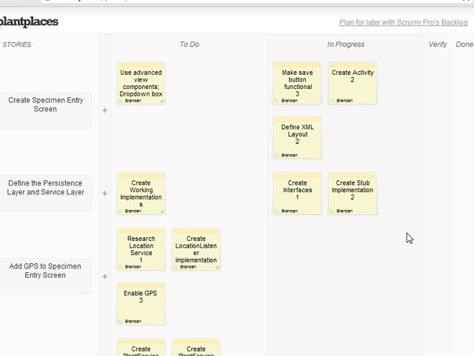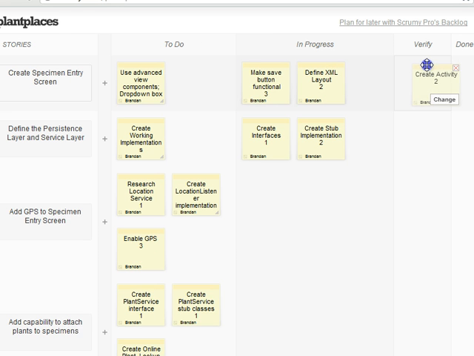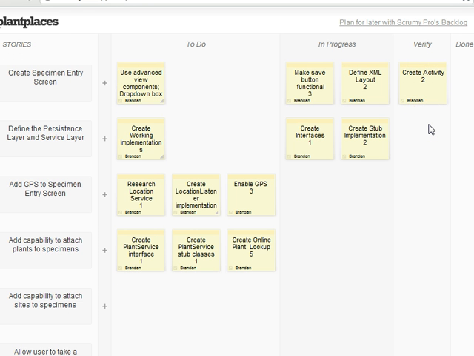We could say we have created an activity. We have more modifications to go, but we have at least created one. We've started one. So in theory, we could move that to verify. And in practice, what we would have happen now is we would have a tester verify this and move it to done. So we'll go ahead and move that to done for the experience.